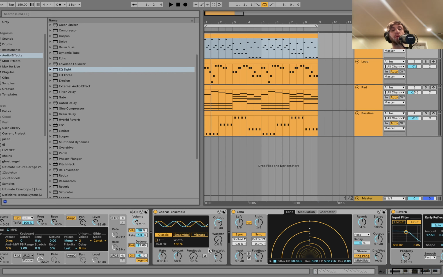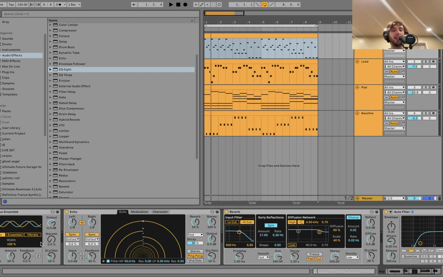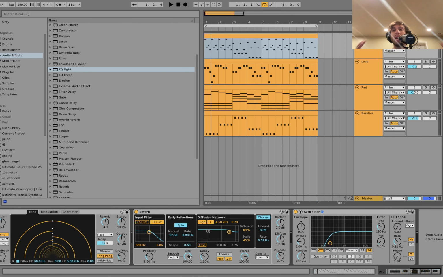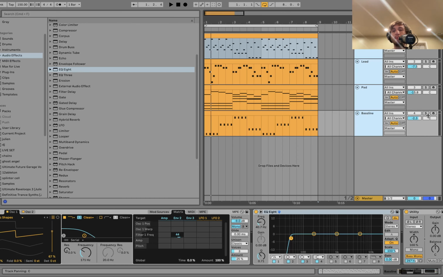We get some chorus because Analog doesn't really have any stereo width on it. A bit of echo on ping pong to widen it a little more. A bit of reverb and just a high pass. And there you go.